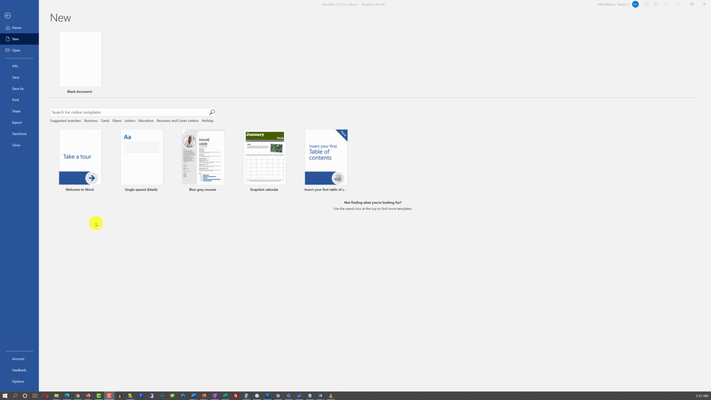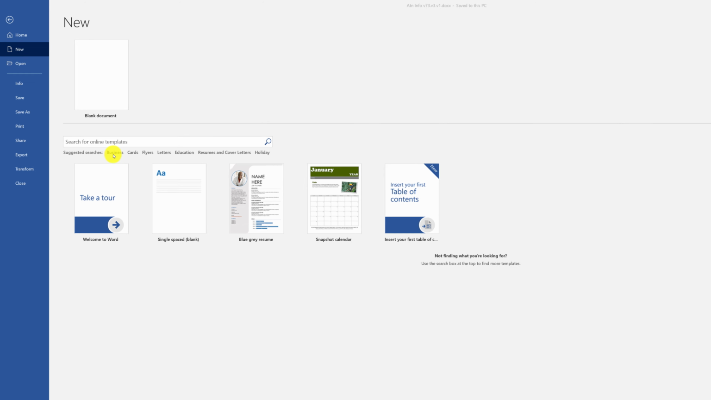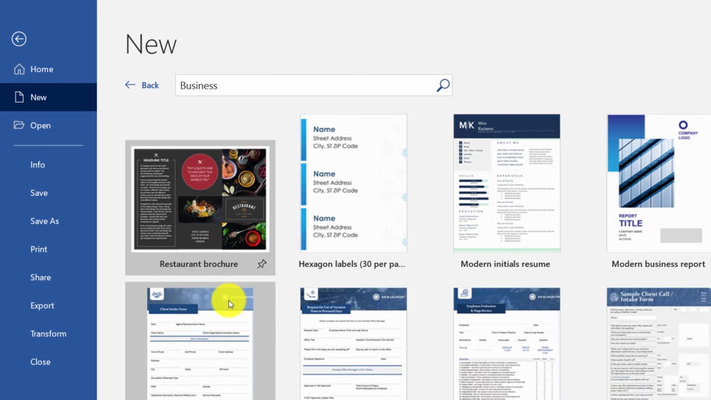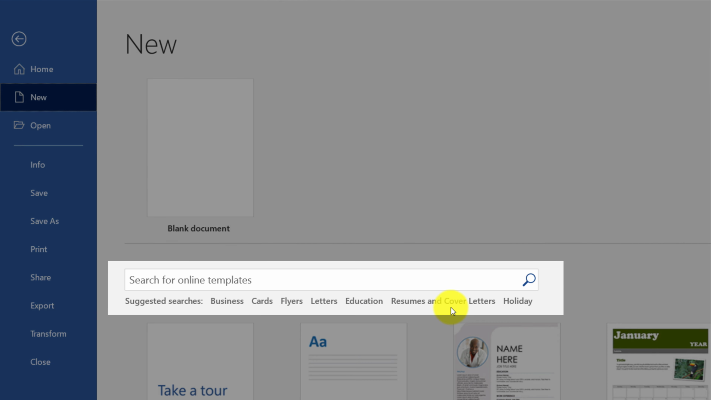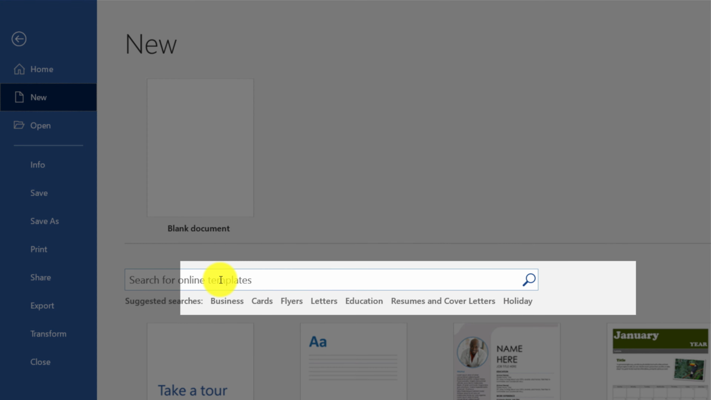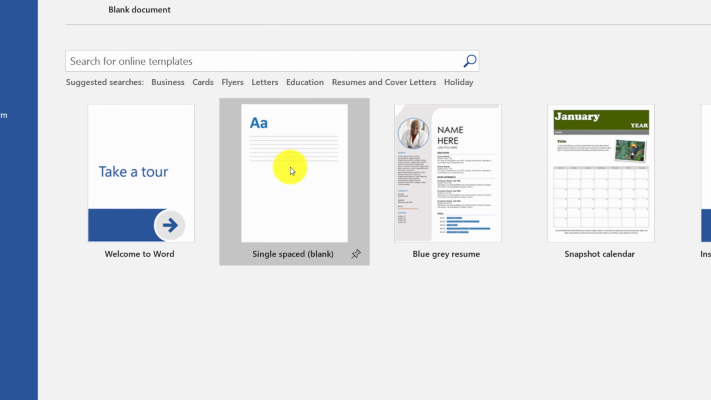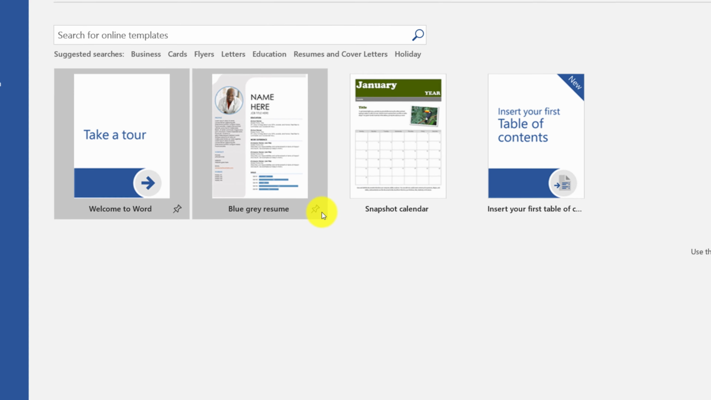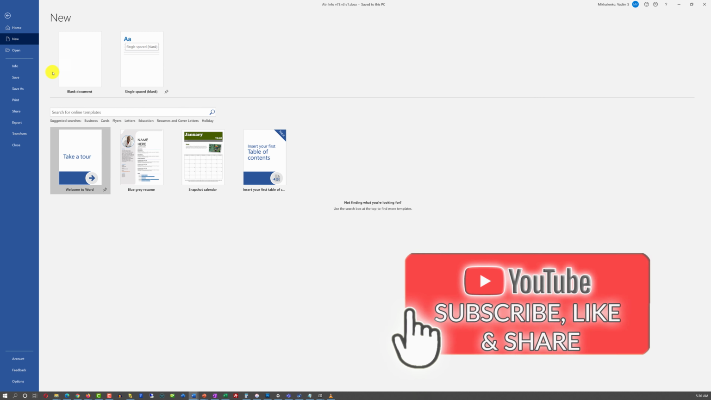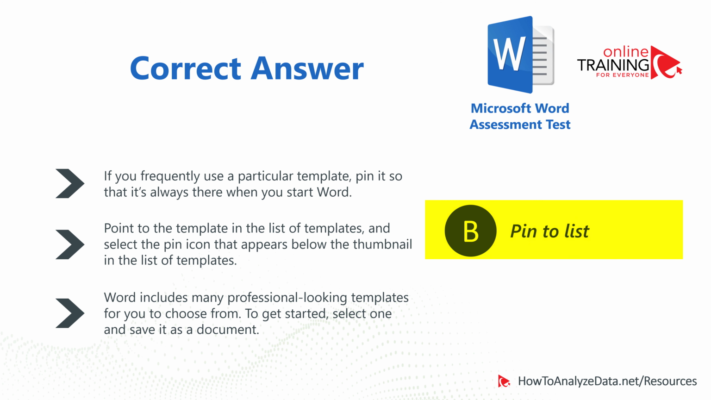Microsoft Word provides a variety of different templates on different subjects. You have business, cards, flyers, letters, education, resume, and holiday, and you can search for even something that's outside of these categories. In order to pin something that you use frequently, you can use the option pin to list. And once you do it, it shows up at the top of the screen. So the correct choice here is B, pin to list.